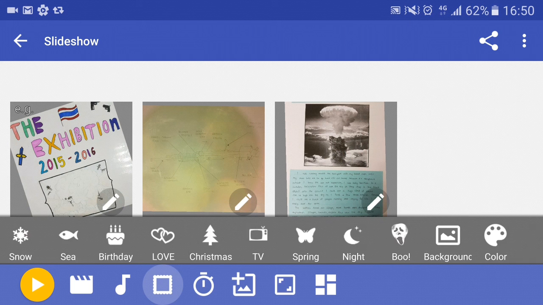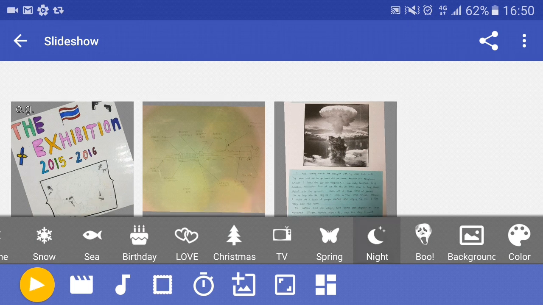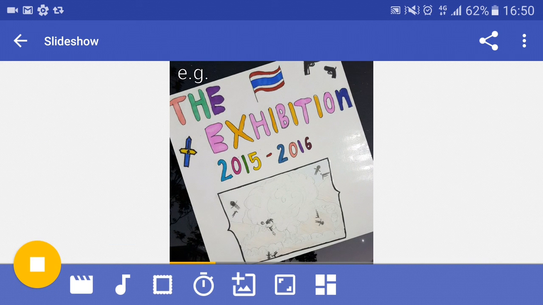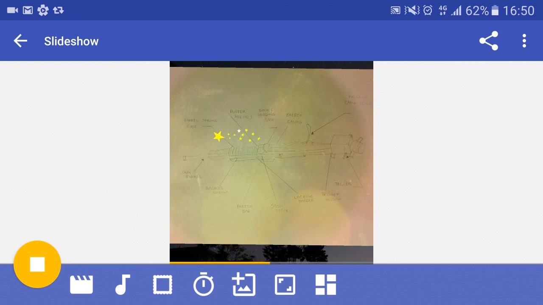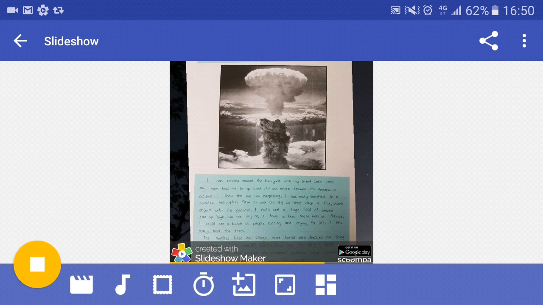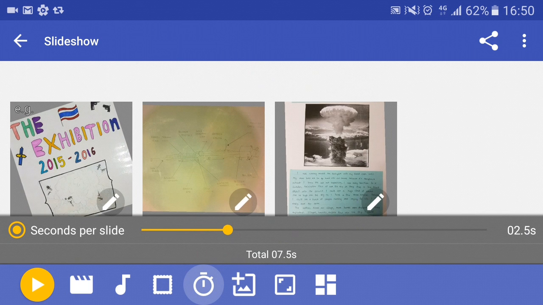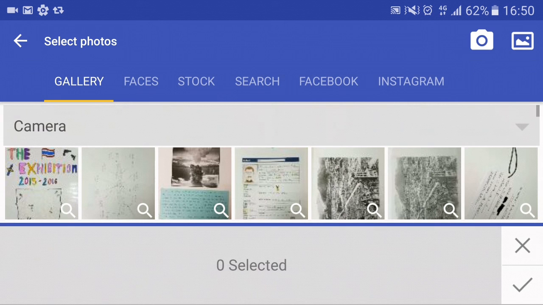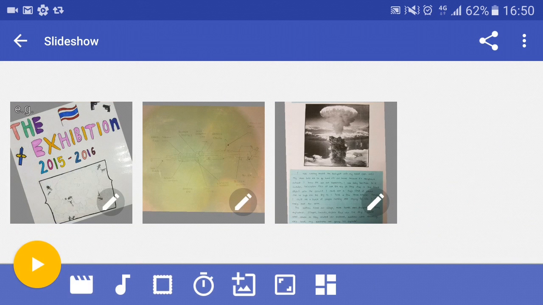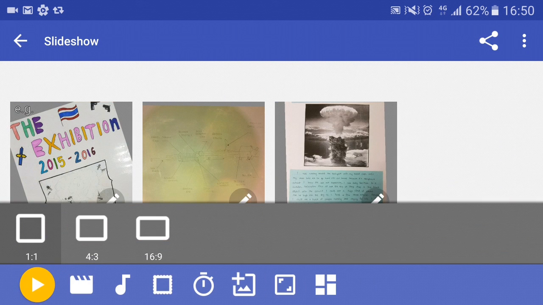This one gives it like a theme. Maybe does the background there. You see it's got like a nighttime. Does some little animations. Then the next one, the clock. It does your seconds per slide. You can add any more photos in if you want. The actual frame size, or you can collage.